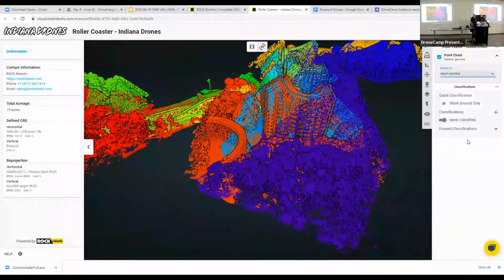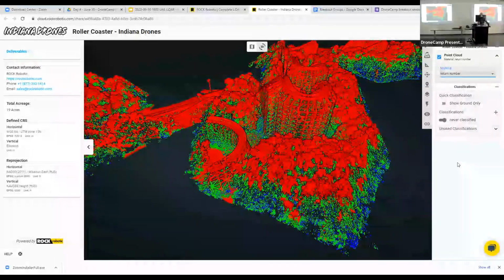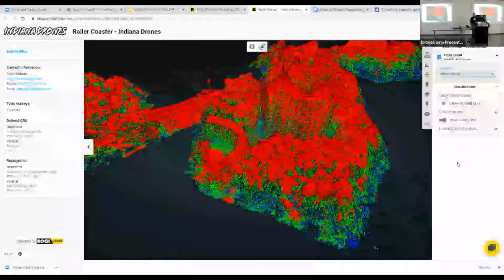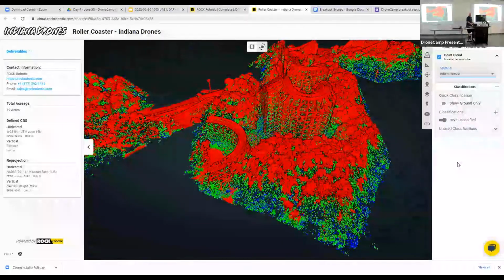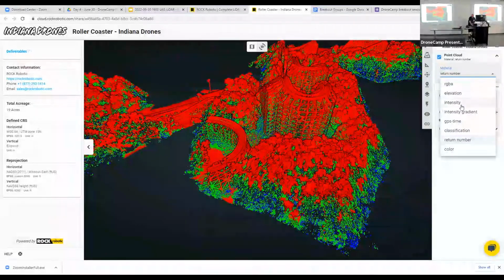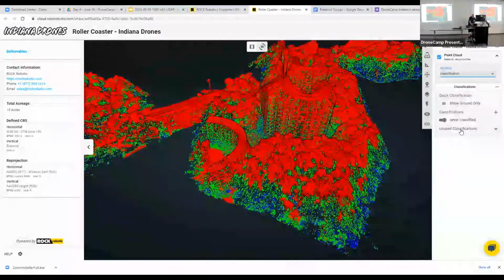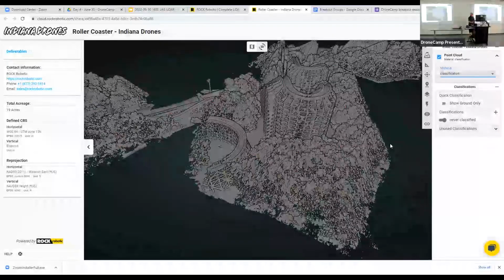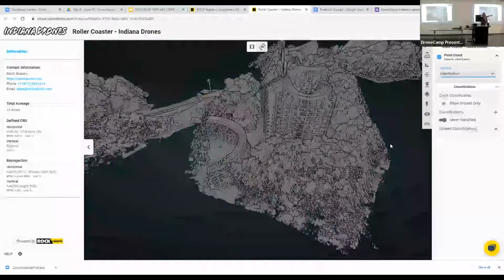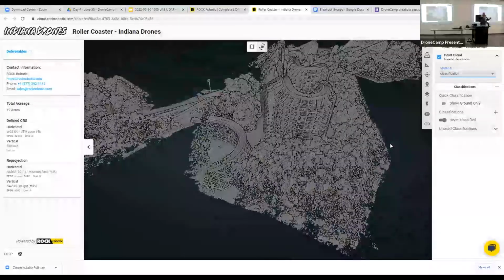Here's a return number. So now the reds are the first returns and the cool colors are the last returns. I think the Rock Robotic does either 3 or 5. I'm sorry, I don't remember. I don't know if this is classified or not. No. So this is an unclassified data set. So when we tell it to colorize by classification, nothing's been labeled as structure versus ground versus vegetation. It's all coming up gray.